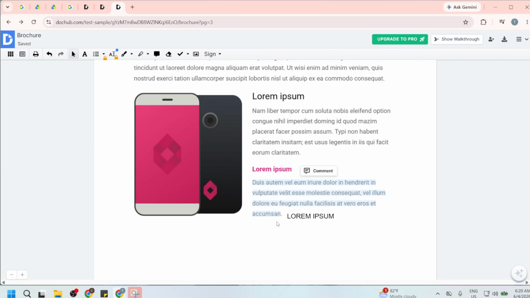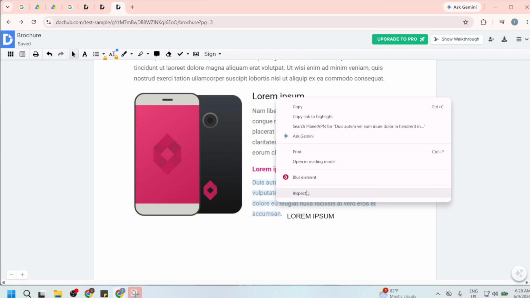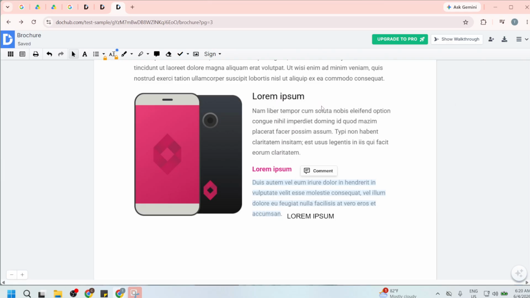Once the text is highlighted, right-click on it and choose Copy. If you prefer keyboard shortcuts, you can also press Ctrl and C on Windows or Command and C on a Mac. Either method will copy the selected text to your clipboard so you can paste it wherever you need. That's all it takes to copy text in DocHub.